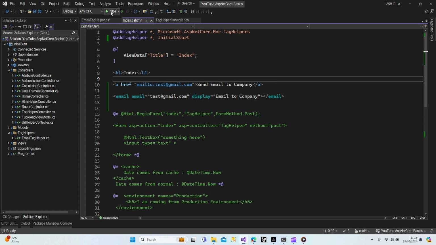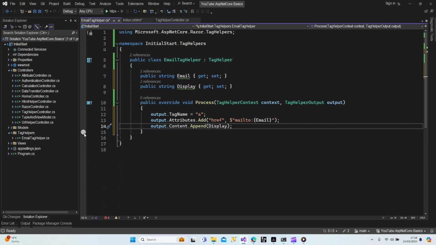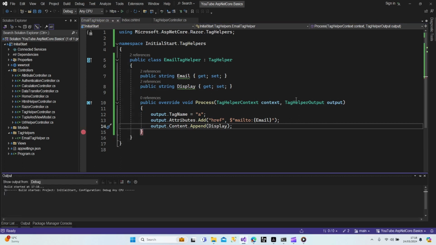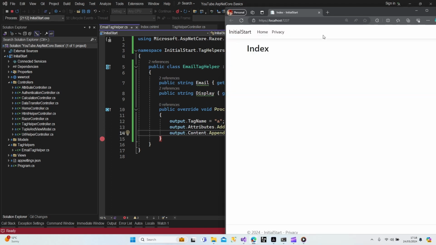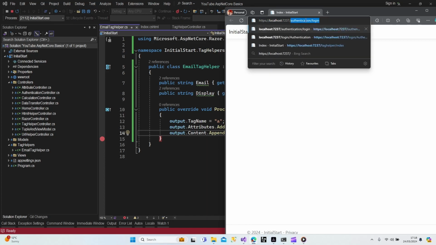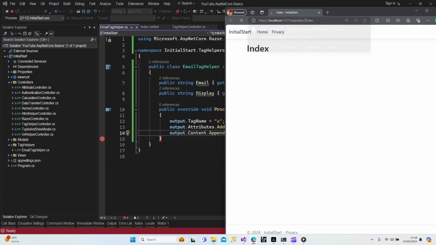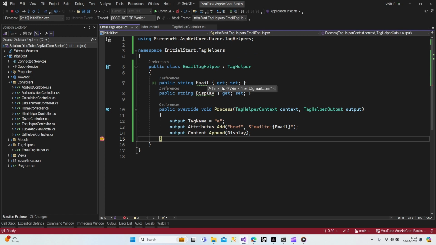Let's have a look again quickly. Okay. Let's add our breakpoint. Let's run the application. Let's see email and display. Are they going to be bound correctly? First again, tag helper index. Email is test@gmail.com. Display is email to company. Perfect. It's working.